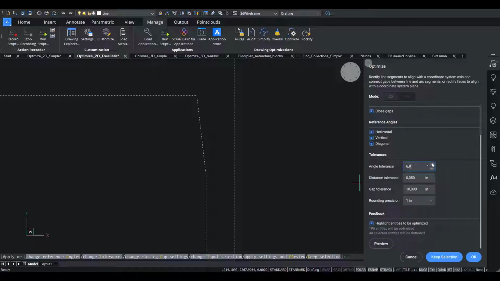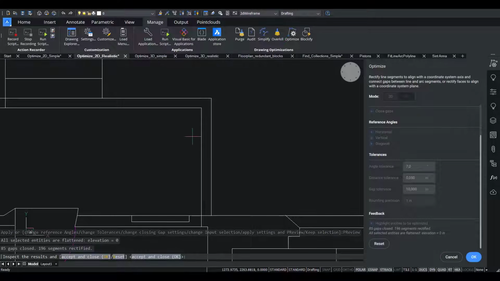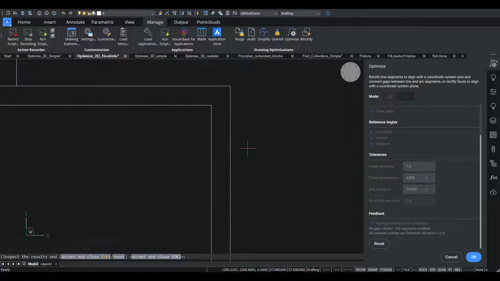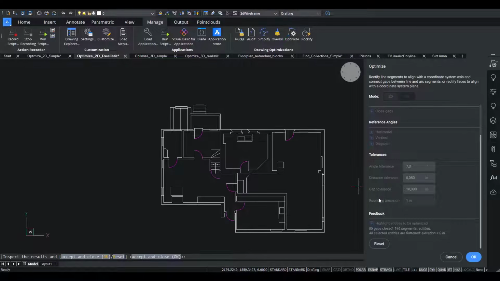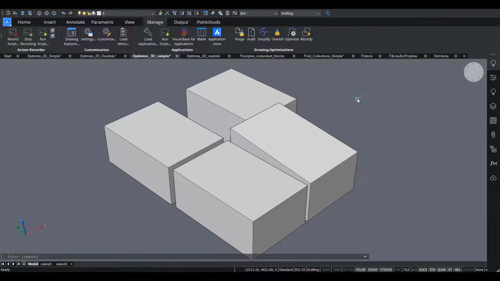Around 6.8. It is selected, so let's put it on 7. Press preview again. And now we can see that this is also being optimized. If you are happy with the result, you can press OK to finalize the command. In BricsCAD V22, we have extended the optimize command to also include 3D geometries.